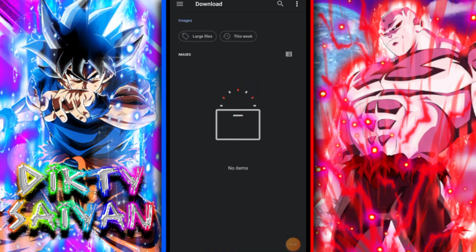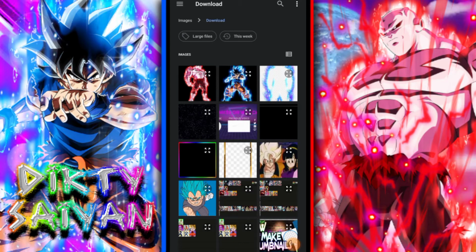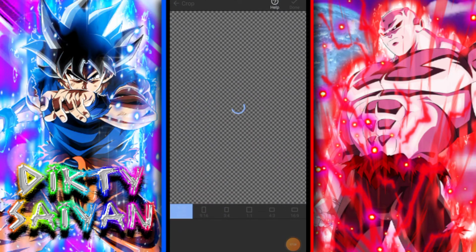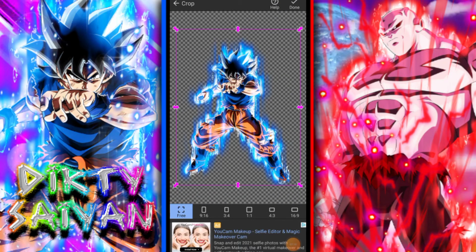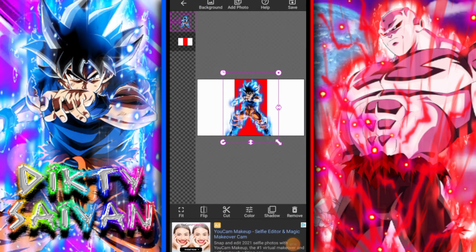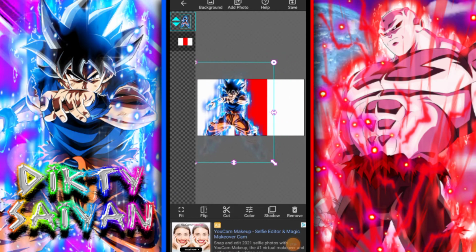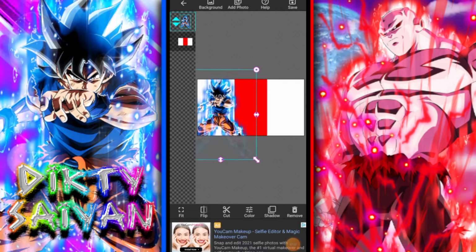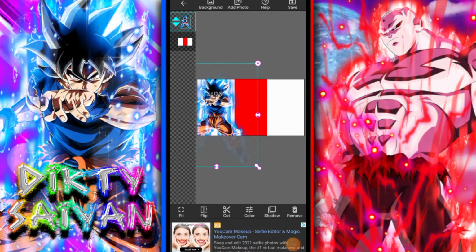I'm going to grab my first character render. I've got a UI Goku here saved. Okay, got that. We'll click on Done, and we're going to set him to the left side. So I'm going to scale him up in size and place him in the middle of that white section on the side there. Once I'm happy with his placement, we'll move on to the next character render that I've got, which is Jiren.